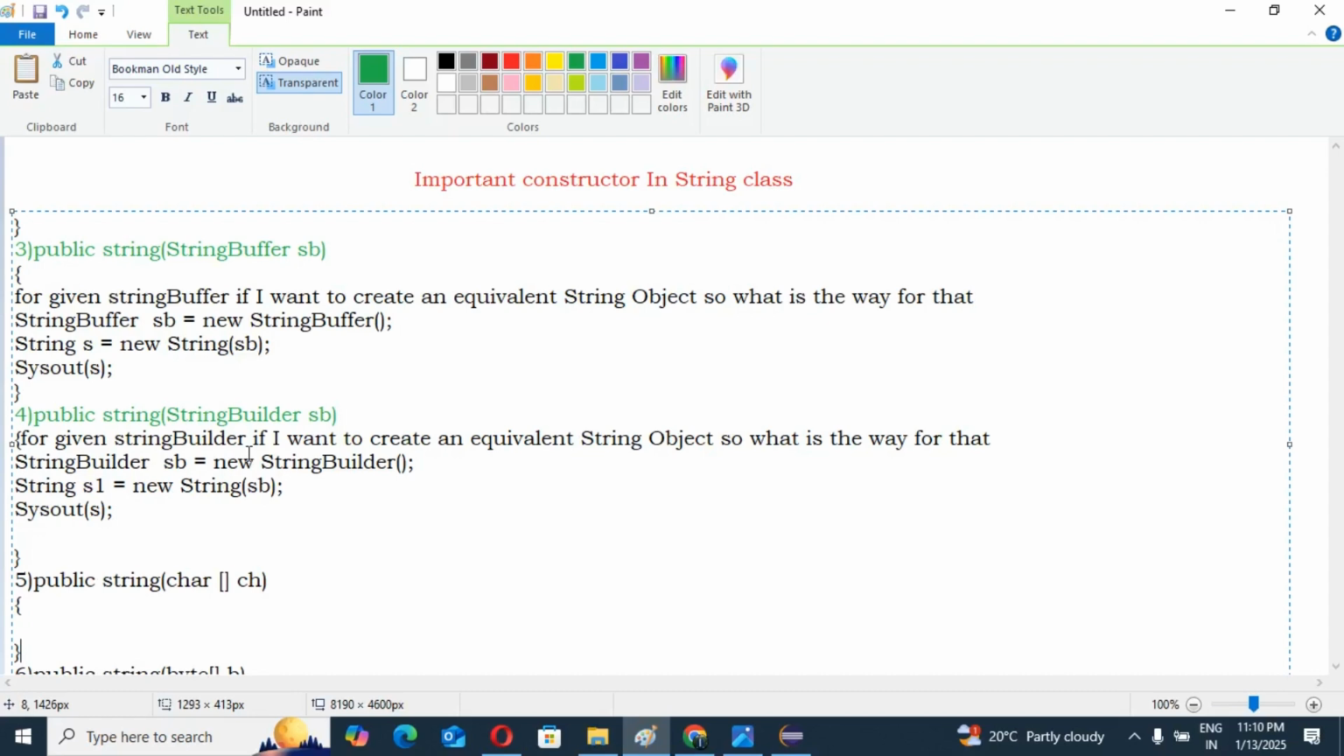So guys, that constructor expects a character array. Do you know what a character is? So what is a string? A string is a sequence of character. Yes or no? A string is a sequence of characters. So you know very well, right?